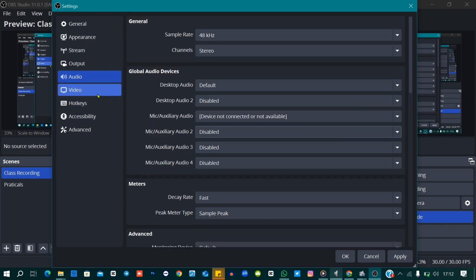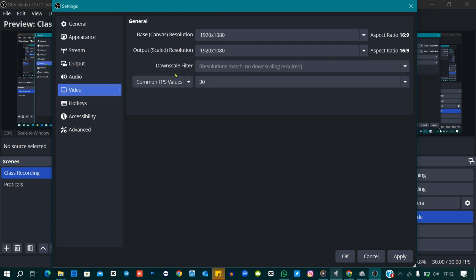Then video, this is another point to take notice. Your canvas resolution, is this your preview window? This preview window is your canvas. Then your output scale is what you are going to be streaming to. Do you want your video to be a 1080 video? Do you want it to be 720? Do you want it to be 4K video? Do you want it to be 360p? Do you want it to be 480? This is where you are going to set it.